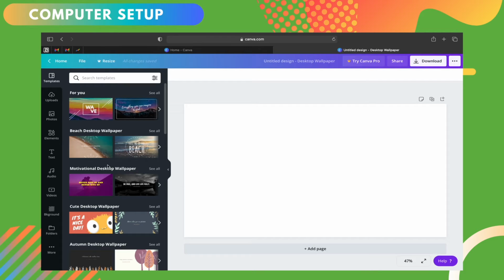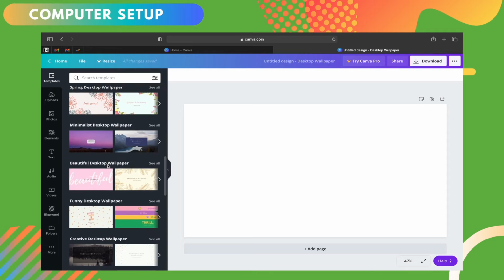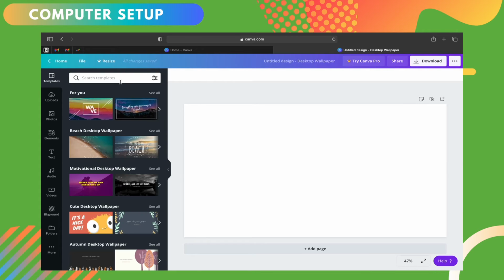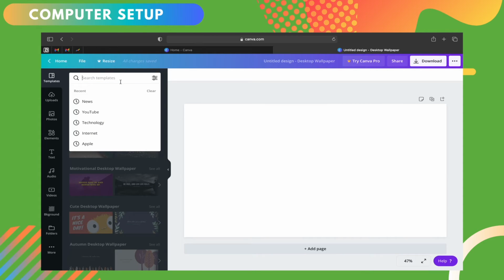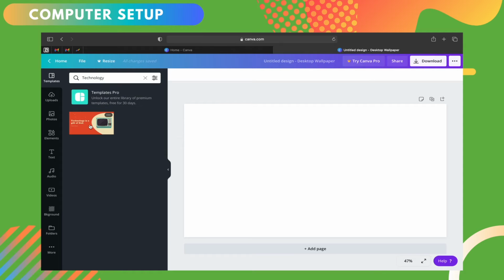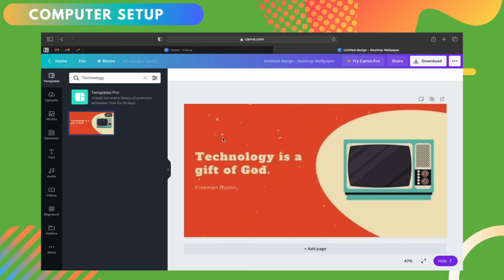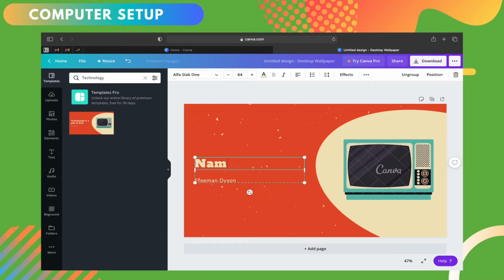Canva offers free templates for all of their users and they are super cool. You can also type in whatever you would like. So if you wanted to look up technology, they have this really cool one that you can drag in. Now, if you don't really like the design of this one, then you can edit whatever you would like. So I could change this text to name and lights.